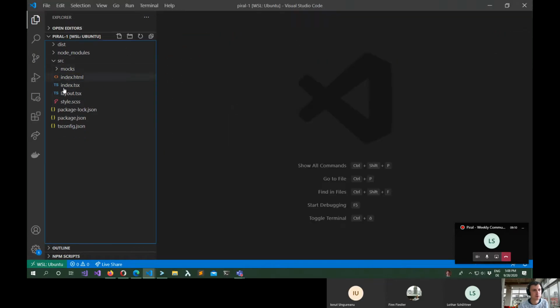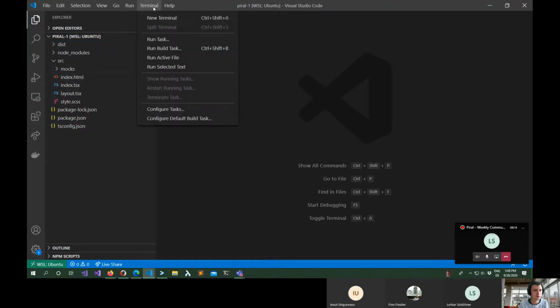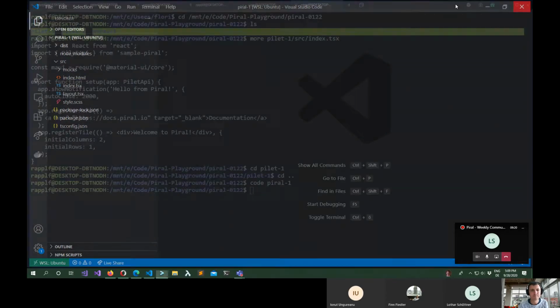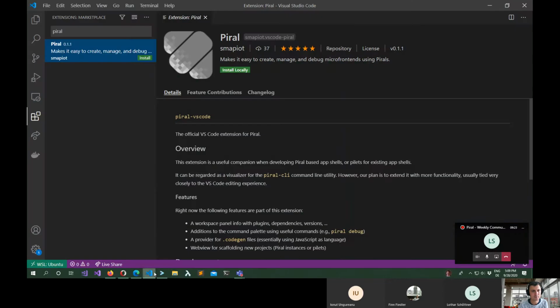Okay, so that's one thing. The other thing is, of course, if I now want to run that, I need to go back to the command line, or I need to open a new terminal. I need to know all these commands, and that's, of course, not very nice.